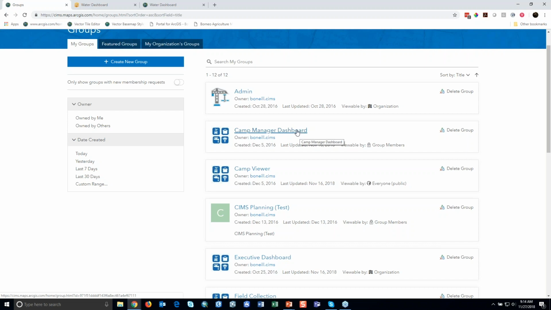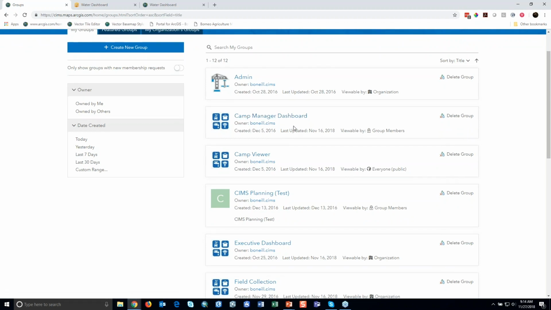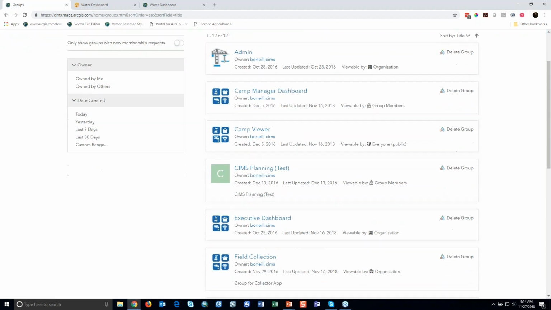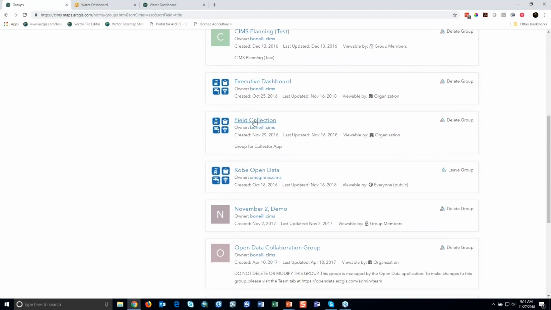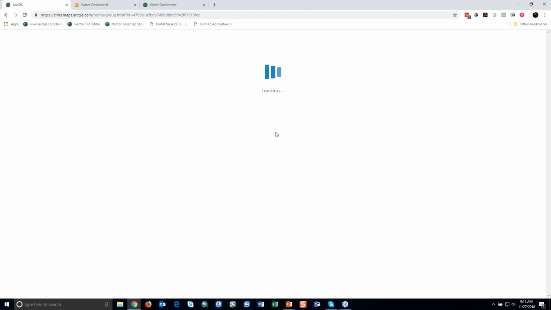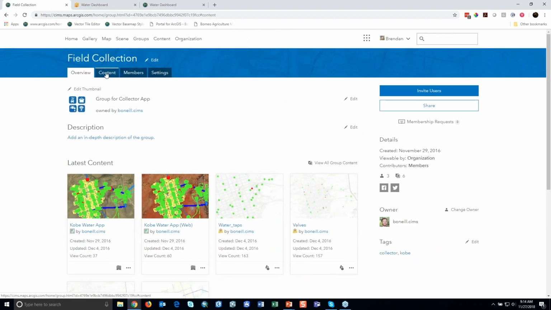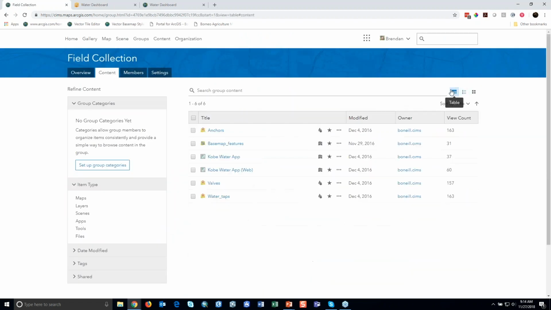So here I've created a Camp Manager dashboard that has data layers, and web maps and associated are shared within that group. I want to focus on my field collection teams though. So if I click on my field collection group and go to my content, I can see a number of layers that are shared into this group.